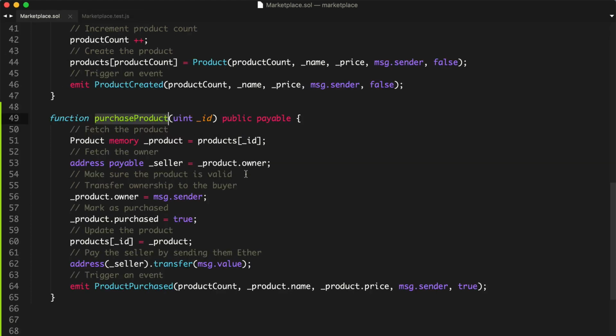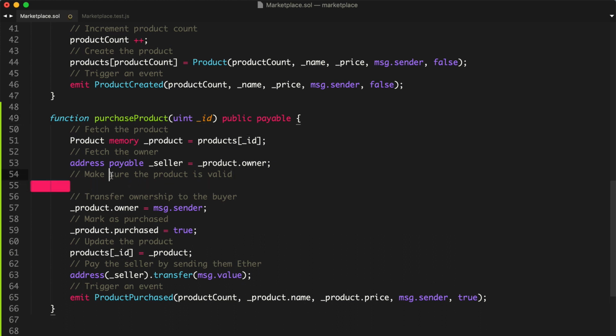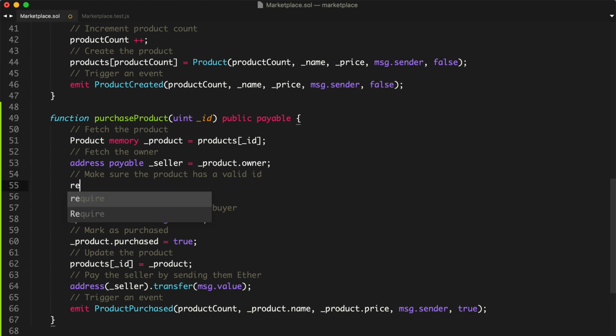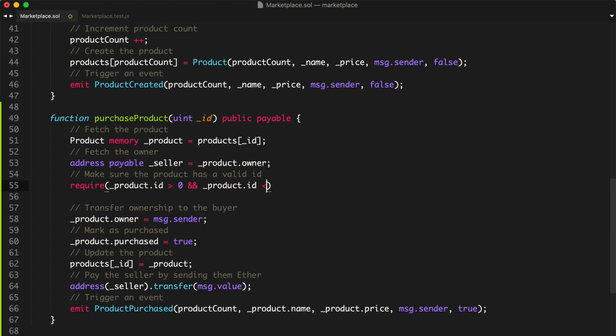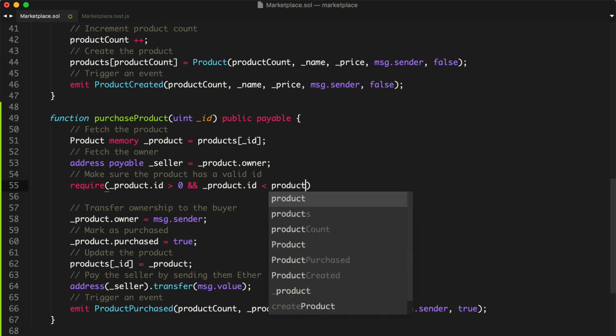First, let's require that the product exists. So basically, we want the ID to be correct. So if we only have 5 products and they send in product 99, we want to stop execution. So make sure the product has a valid ID. So we'll say require product ID is greater than 0, and it's also less than or equal to the product count. All right.